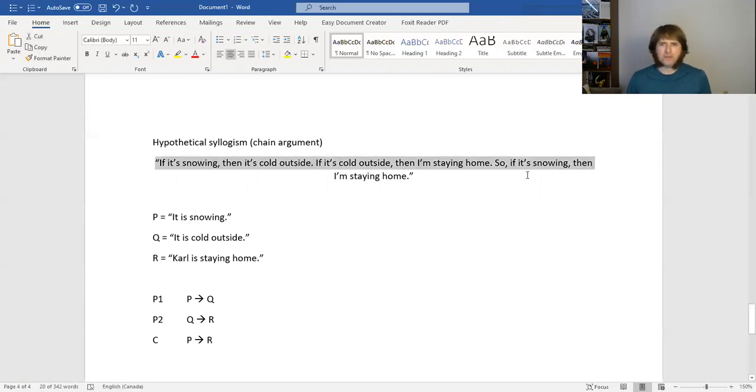Okay, here's my natural language argument. And apologies for basically just repeating what I was doing above. It's a little bit different this time. If it's snowing, then it's cold outside. If it's cold outside, then I'm staying home. So if it's snowing, then I'm staying home.